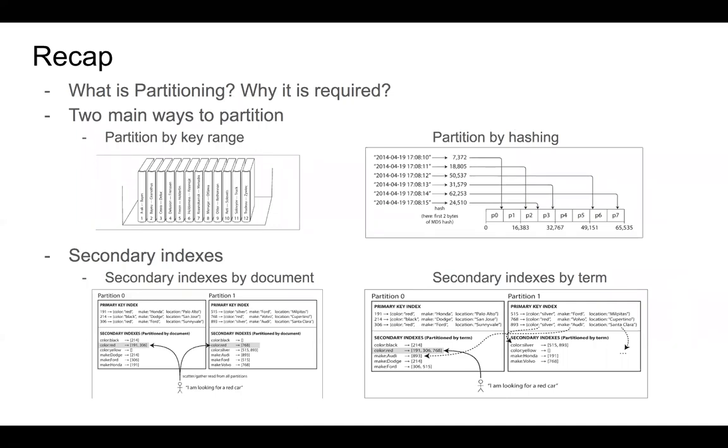Okay, so partition by key range. As the name suggests, it's a key range. So basically, we are dividing all our keys into ranges, and we are partitioning on the key ranges. That means each partition will have a key range. For example, A to B will be on one partition and E to F will be on another partition.